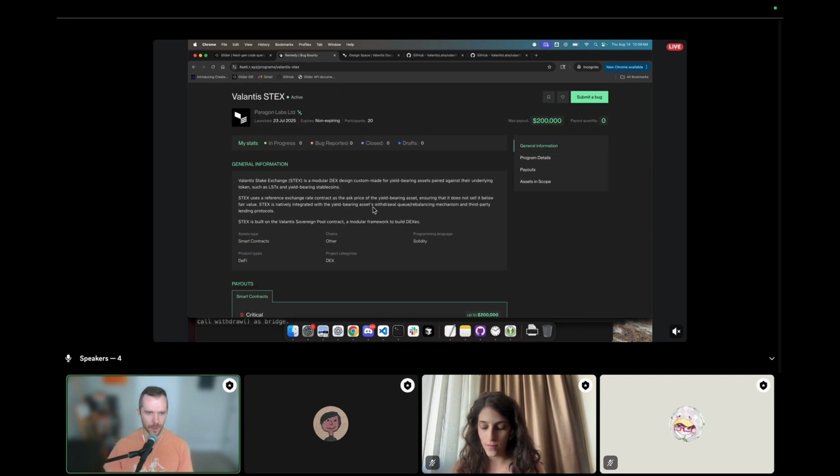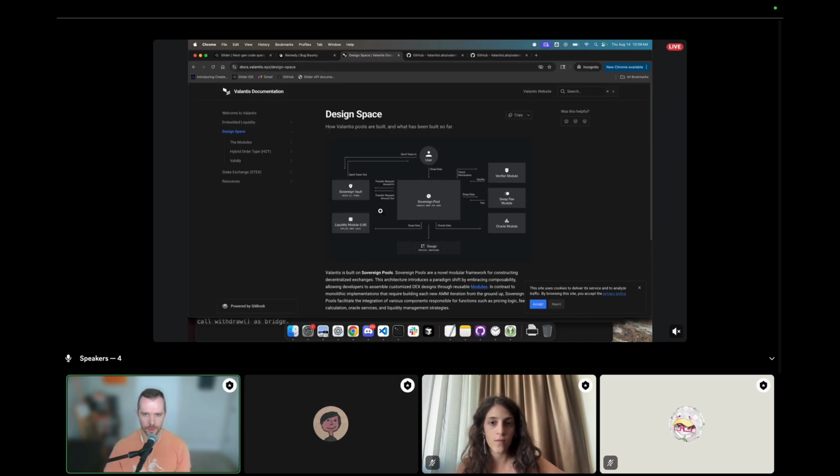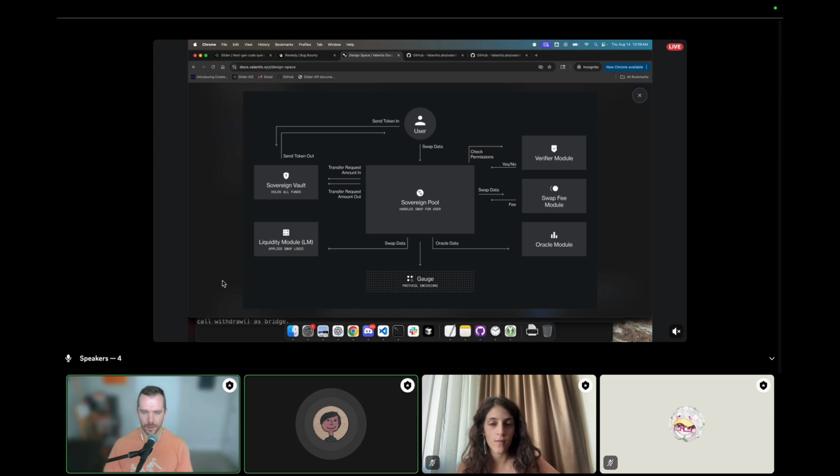Can we talk about the Valantis architecture just on a high level? Because I know, just ignoring Stex for a second. Sure. Let's go. You had shared this with me. Yeah, I think that picture is probably the best way to summarize and give a mental model.